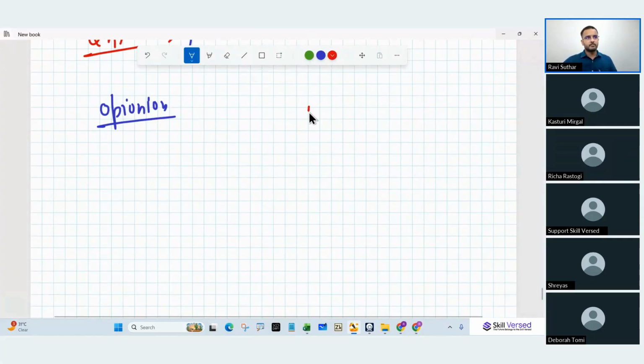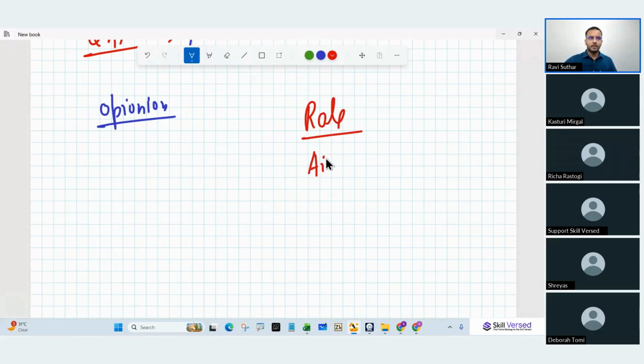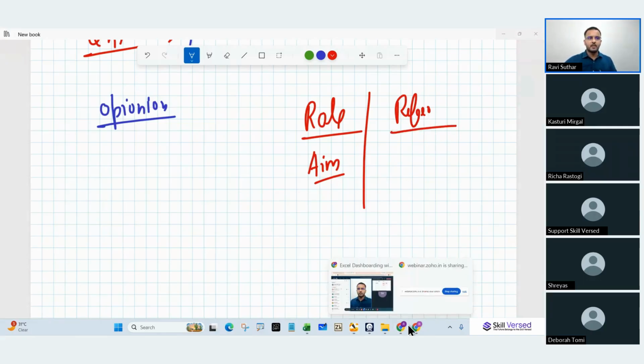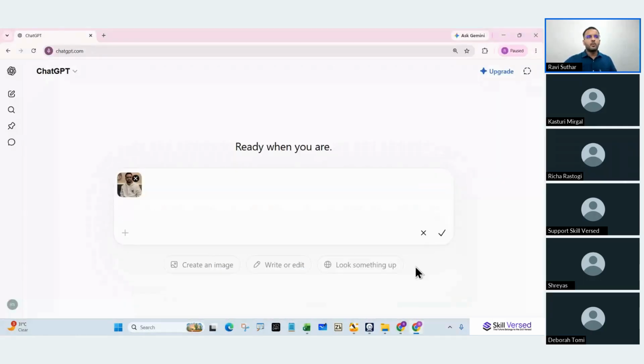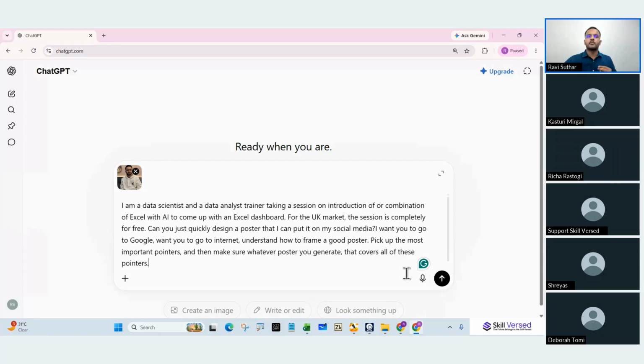First, role. Role means who you are. Second, aim. What do you want AI to do? Third, reference. If you want AI to go onto the internet and study something, for example, in this one, I want you to go to Google, go to the internet, understand how to frame a good poster, pick up the most important pointers, and then make sure whatever poster you generate covers all of these pointers. This is what you're getting as reference from an online or internet source.